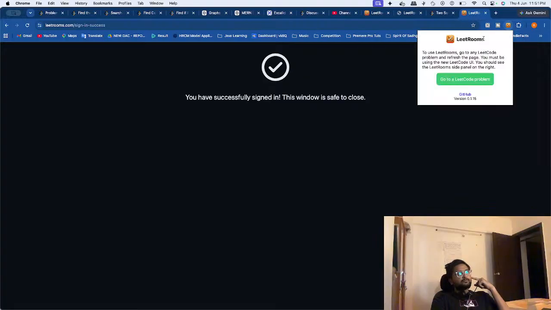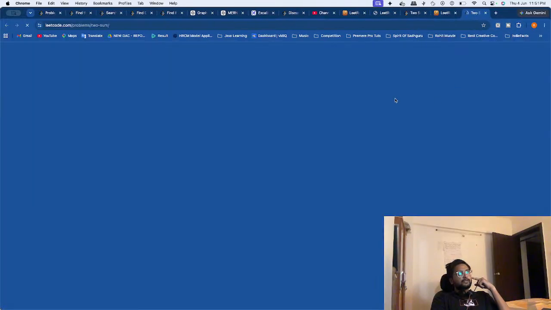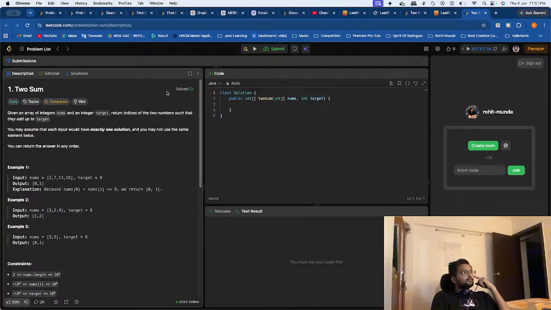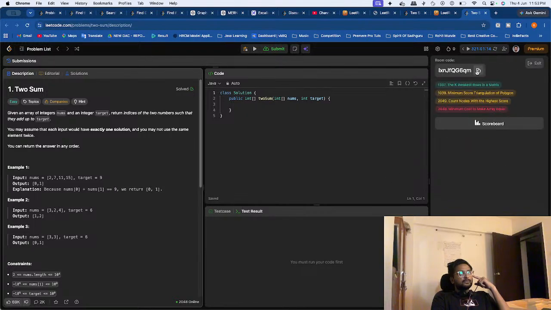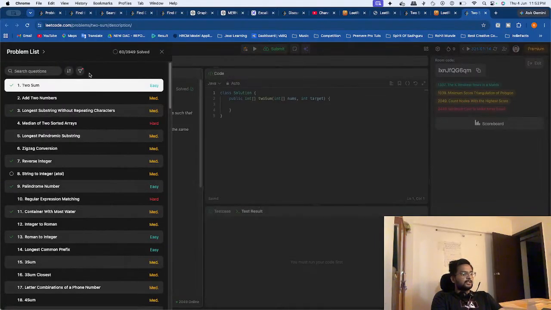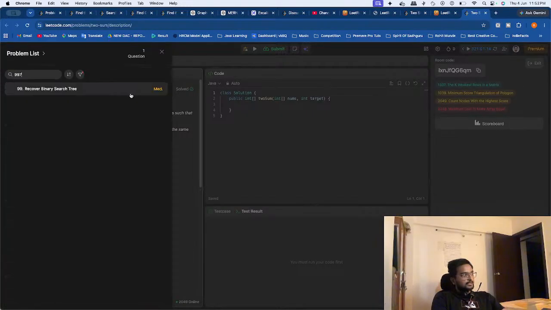Lit room. Go to the LeetCode problem and then create a room. I don't know, and the code is this, but not this question. I don't want you to solve this question, you solve the question similar to what I'm solving. 997. Solve this.